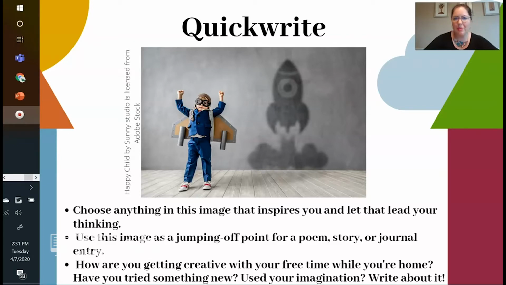So we see here a boy who's built himself some wings out of cardboard and paper towel tubes, and the shadow in the background looks like it's a rocket lifting off. He's clearly getting creative with what he has on hand. So how are you getting creative? Have you tried something new? Have you used your imagination? Maybe started a new hobby? So this is an opportunity to think about that and to write about it.